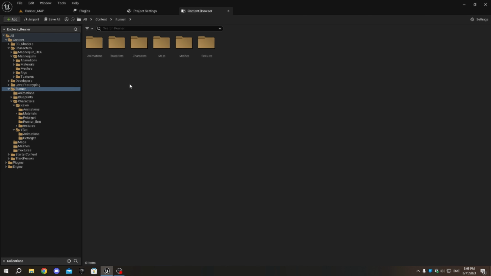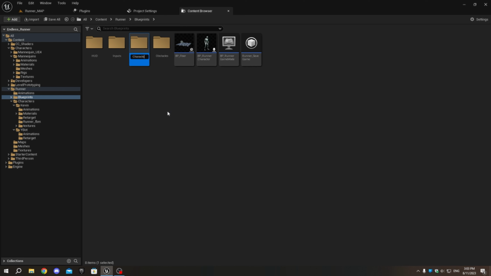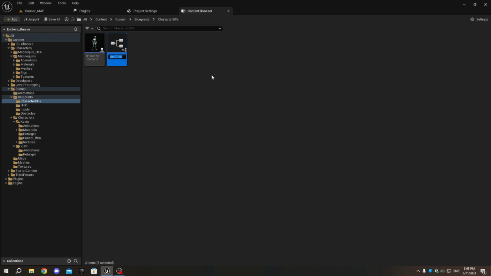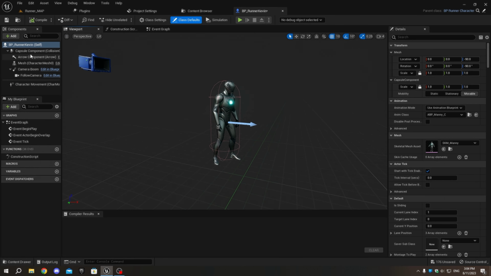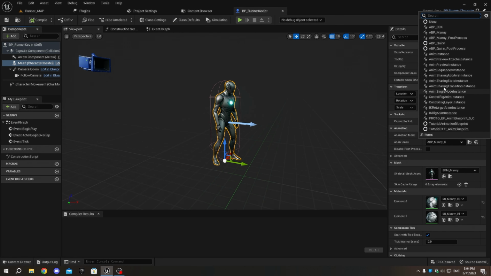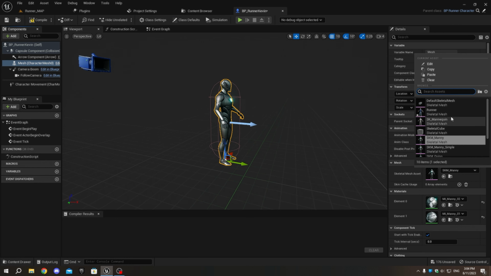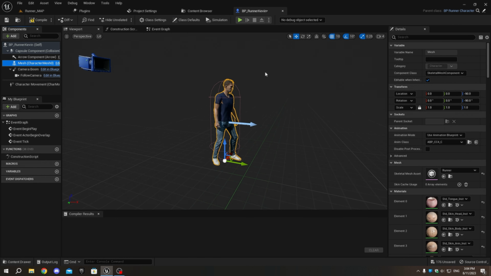Let's head to the Blueprints folder and create a new folder called Character BPs. Move the BP_runner character into this folder. Open the folder, right-click on Runner Character, and create a new child blueprint named BP_runner your character name. In my case, it's BP_runner Kevin. Open it up, choose your character's mesh, and change the animation blueprint to your character's animation blueprint. Save and compile your blueprint.